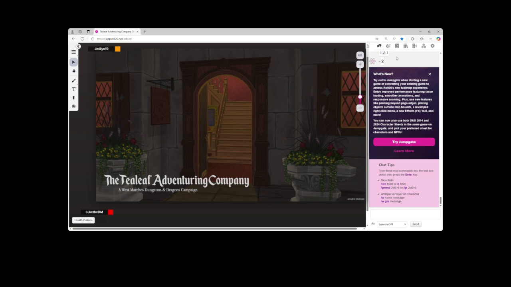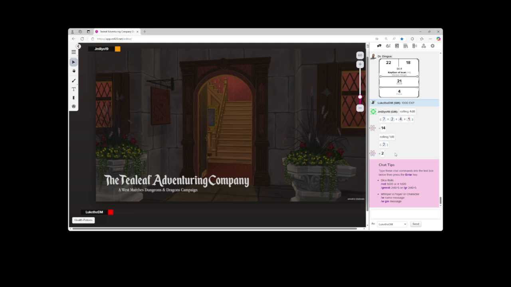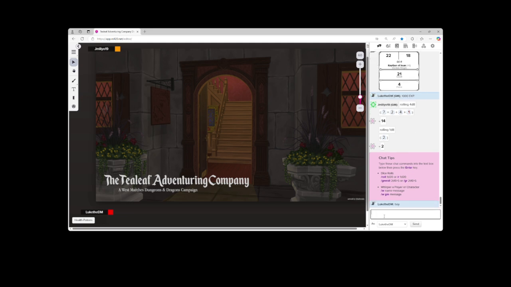Number one, you've got these tabs on the right. So this box right here is your chat. You can type in whatever, and it's going to show up there. All of your dice rolls are going to end up right there. So for the most part, when you're playing the game, you want to be on this chat tab right here.